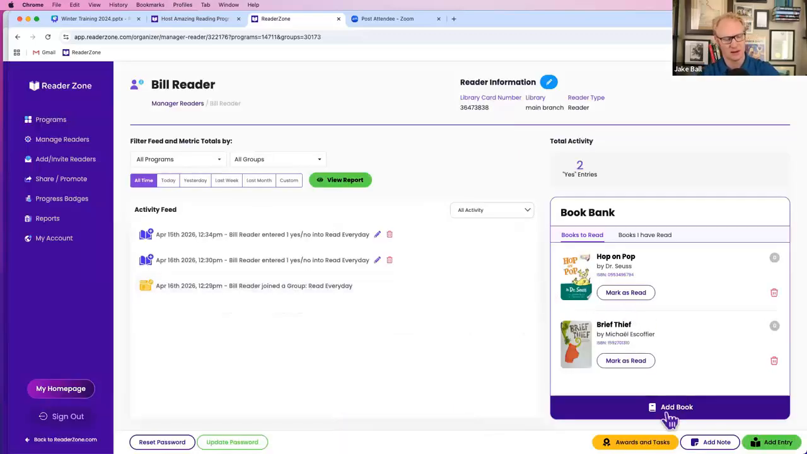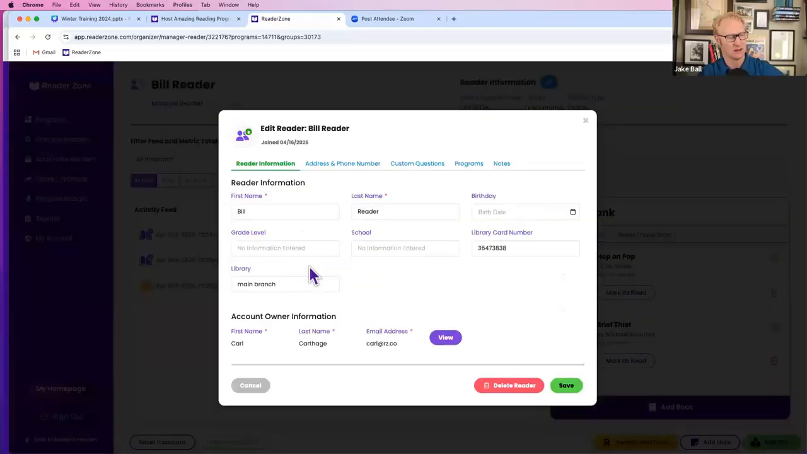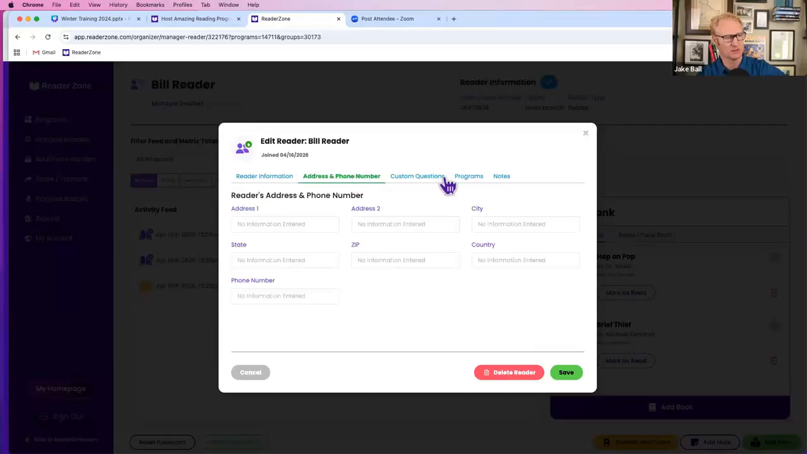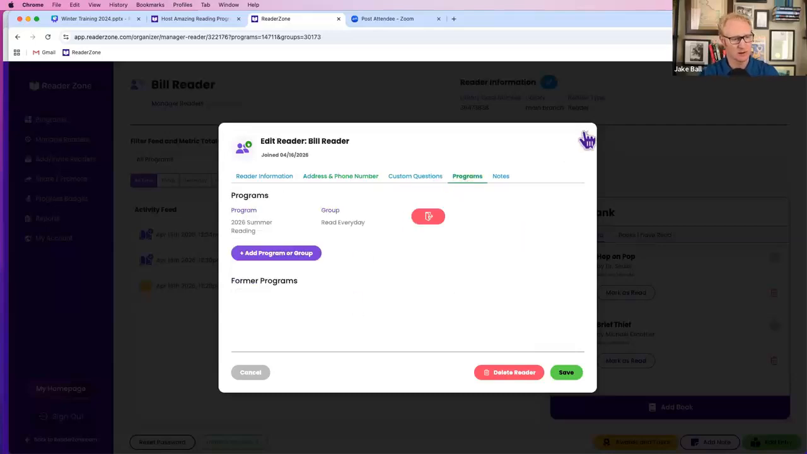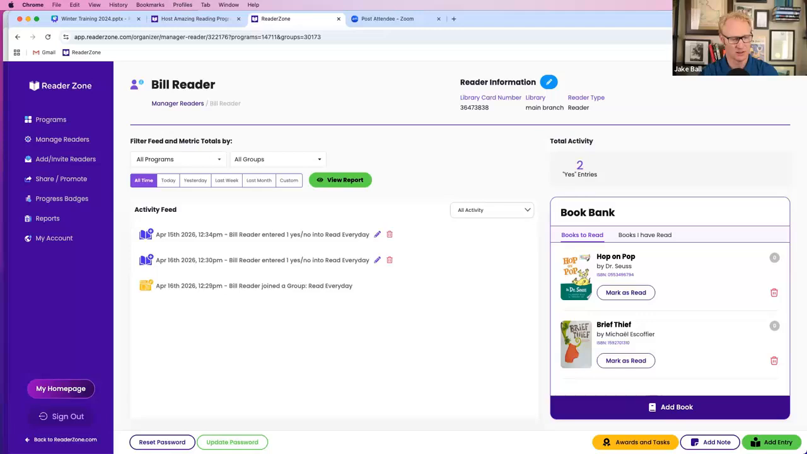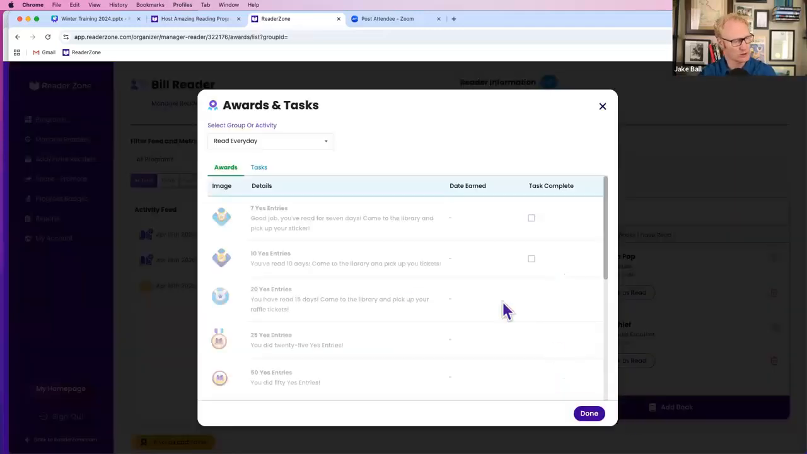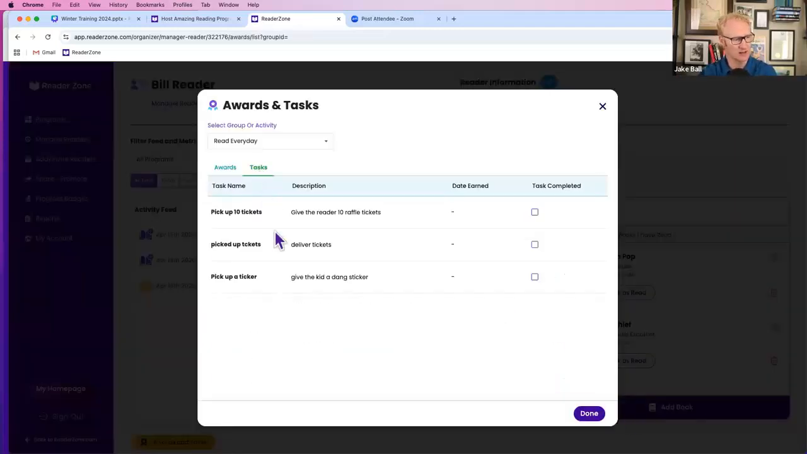From here, I can make an individual book recommendation just for this patron. So if I want to suggest a specific title for this reader to read, I can do that right here. I can edit or delete reading entries right here. I can go to this little icon and enter any information I would like with regard to my individual reader. I can look at their awards that they have unlocked and their tasks right here.